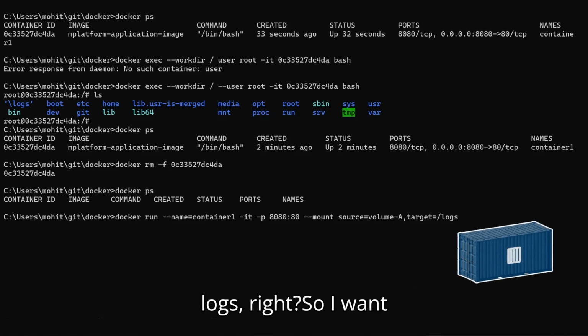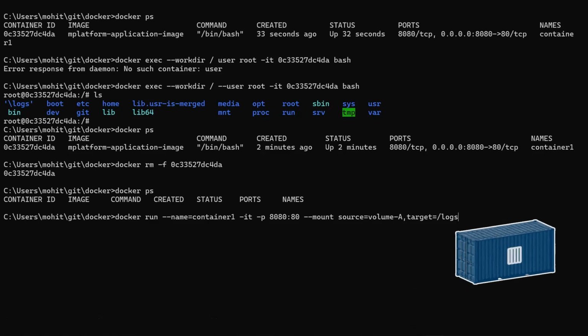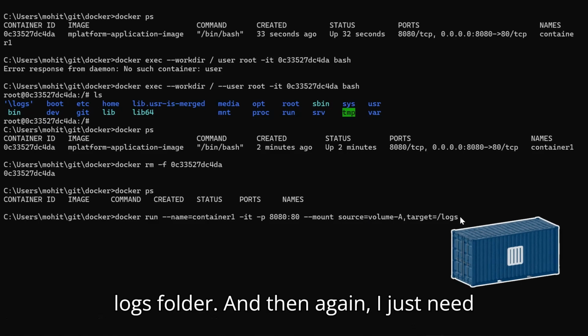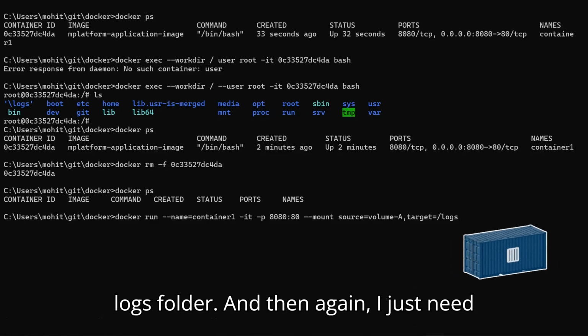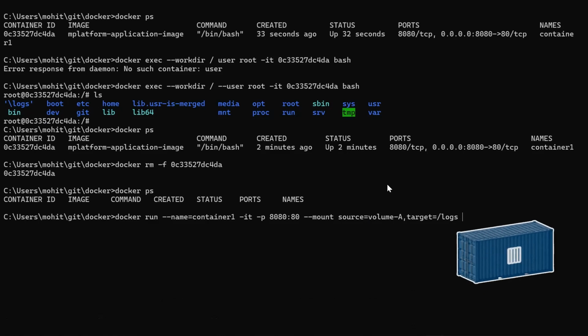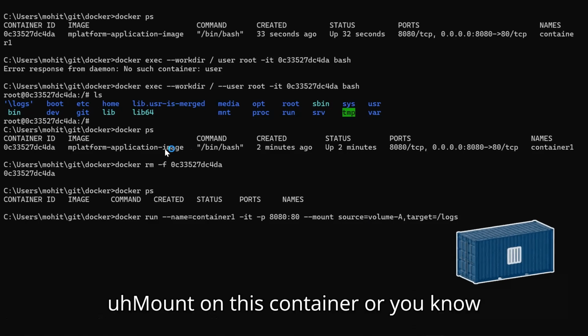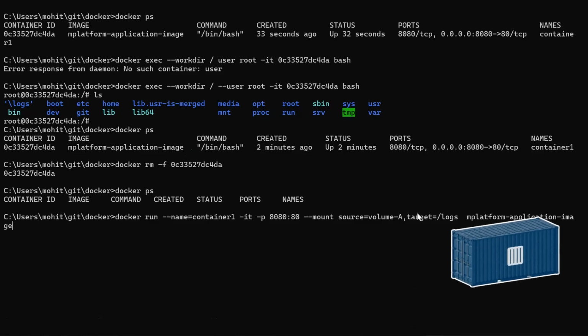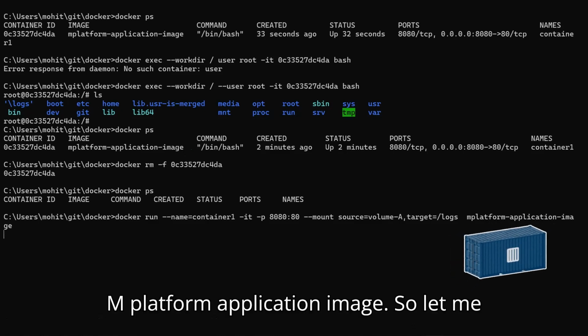logs, right? So I want my file to be stored into this folder, the logs folder. And then I just need to tell which image I want to build on this container. So it's the M platform application image. So let me hit enter.